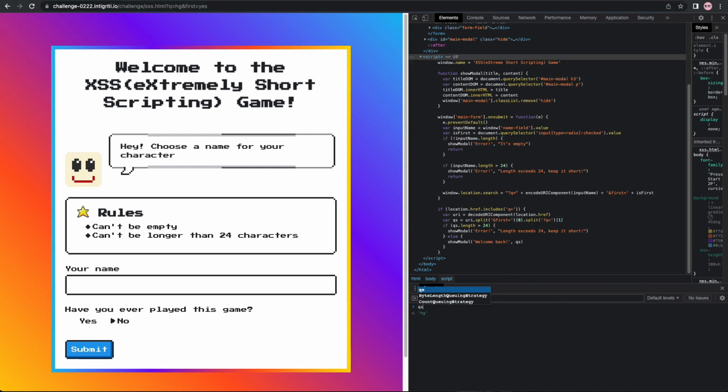We can check that here if we type in QS. So then it's just going to check if QS is over the length of 24, and if it is, it throws an error, and if it isn't, then our user input gets passed into showModal as the second parameter, which here is content, and then that gets rendered directly using innerHTML.